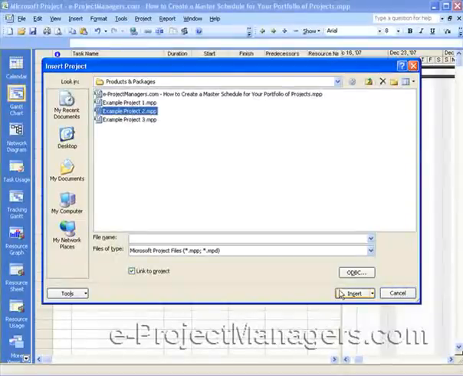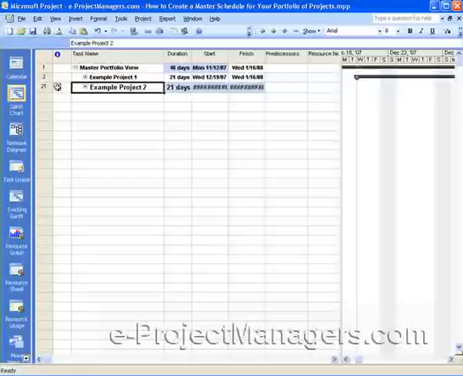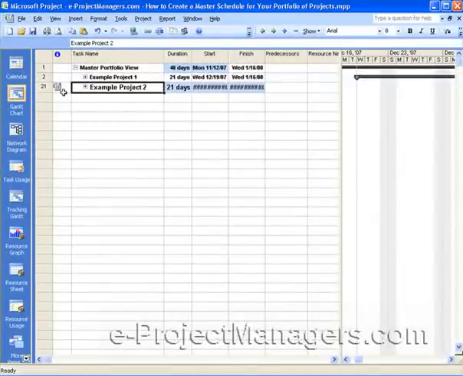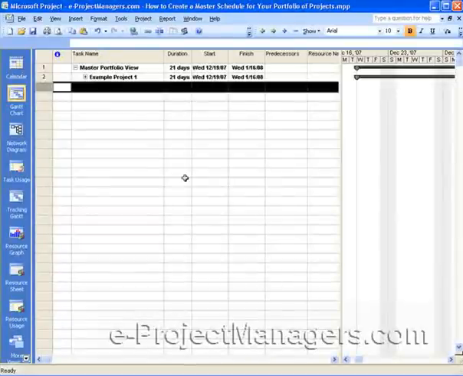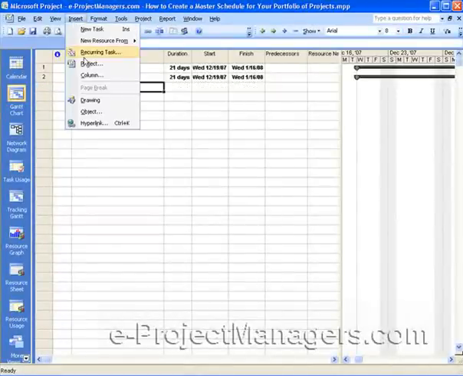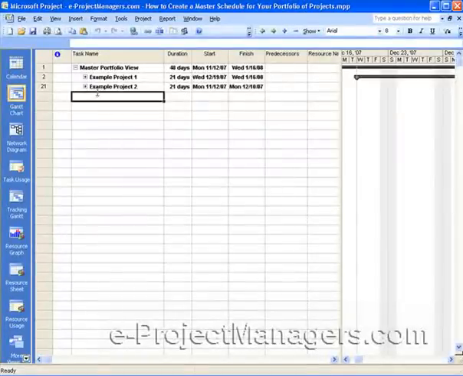And I'm going to insert my second schedule here. Oops, you know what? See, this is what happens when you don't turn the link off. I just selected it and I forgot to take off the check mark for link. So let me just delete this for now and go back and insert that project schedule and turn the linking off. Okay, click on Insert, then go back.